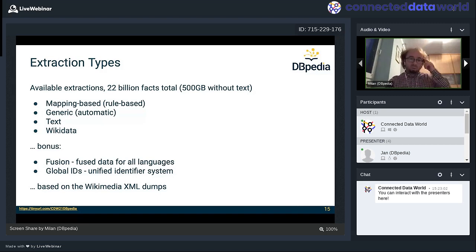In addition to this, we have the fusion process and the global ID process. The fusion basically provides a unified view over the information from different languages, and the global IDs provide a unified identifier system. So all these different identifiers for entities in different Wikipedia languages get a single identifier within the global ID namespace. And this is everything. These are the 4+2 core extraction processes.